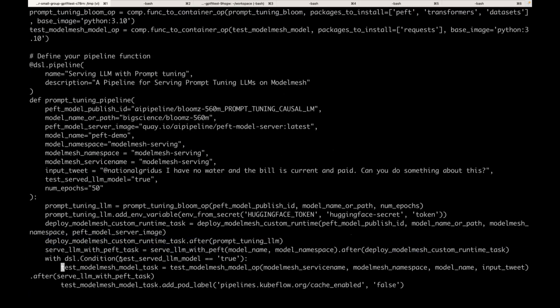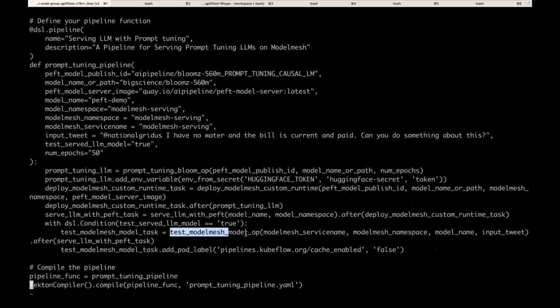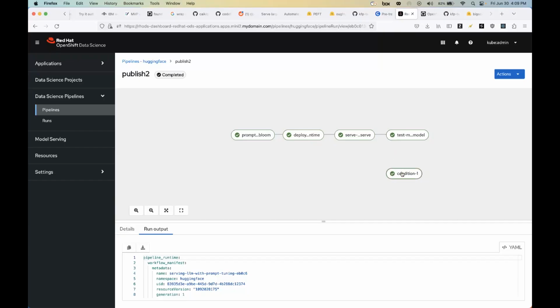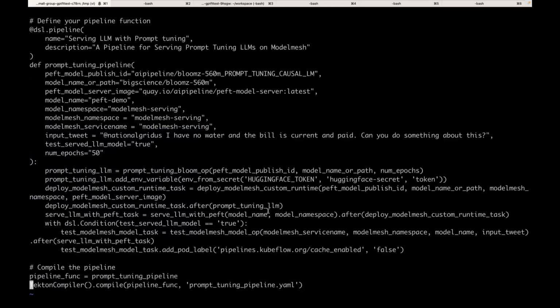And you can see that only if the test served LLM model is true, then we will be doing this particular test. I don't know why this doesn't show a link. Only if this condition is true, then this should get executed. I would have expected it to show that link, but that is something I'll have to debug and understand a little bit more. And then this Tekton compiler actually compiles this particular pipeline, which we have shown over here, and creates this prompt tuning pipeline.yaml. So this YAML is what we actually loaded.